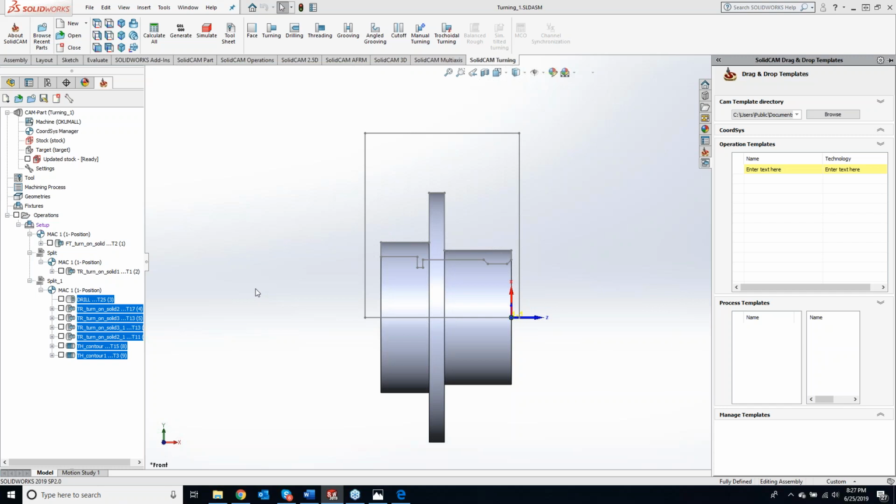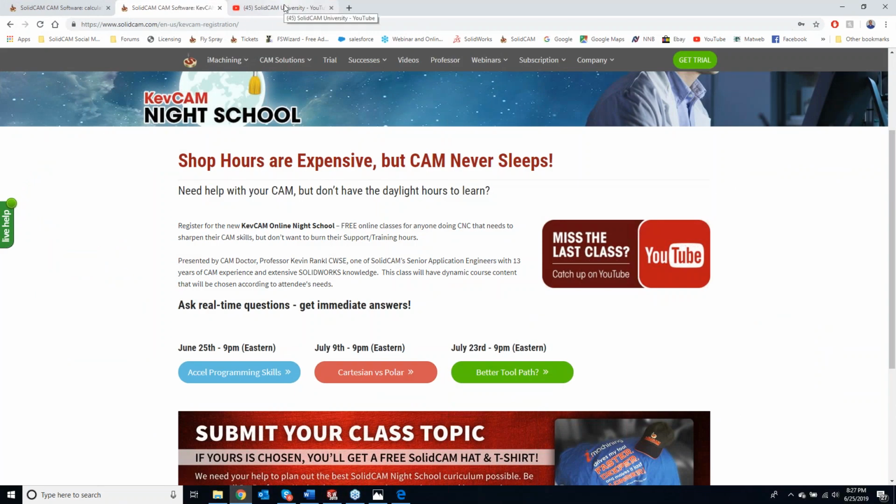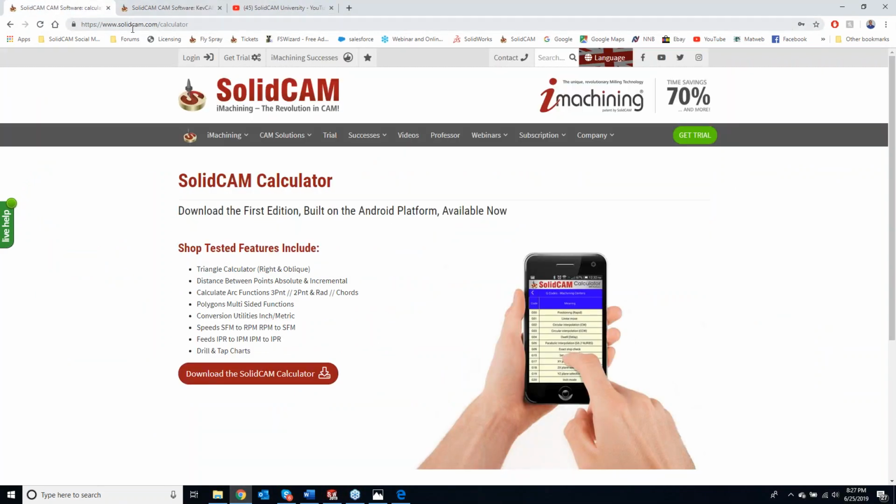Now, I've talked about this one in the past, but you guys ever run across where you need to trig out something, or you're just looking for a simple drill tap chart? For those of you using iPhones, I'm sorry, but this is available for Android phones. If you go to solidcam.com/calculator, you can download the SolidCAM app on your phone, and like I said, it does trig.